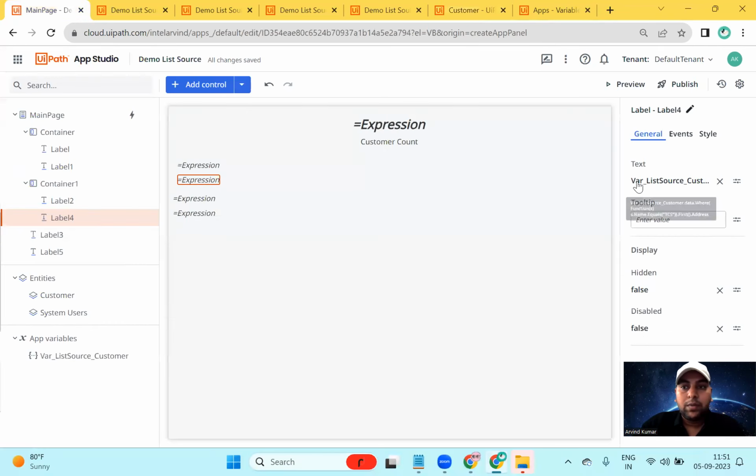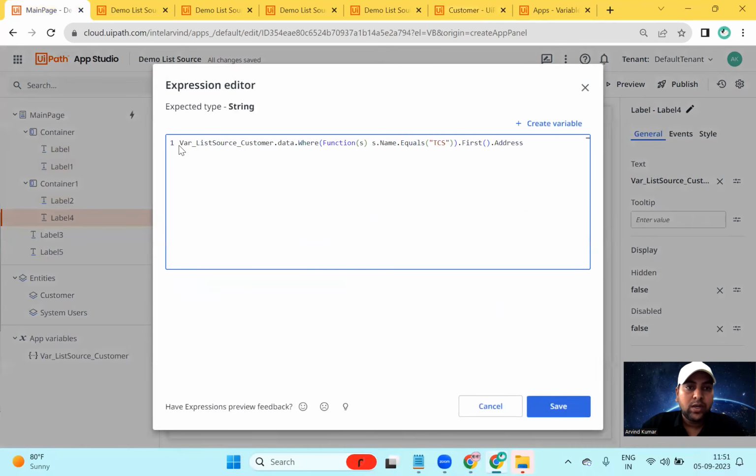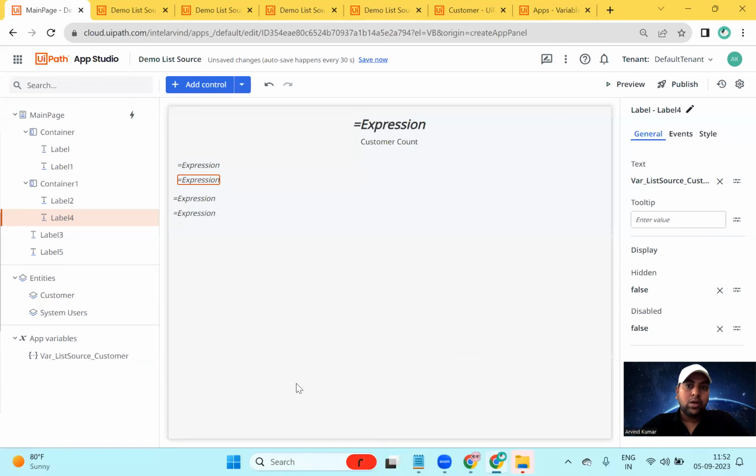So what I have done, I go into this particular list source. What I'm saying, this list source get all the data. So basically from this list source, it will fetch all the records here, and then it will write where condition function, and then it will try to check the name in this list source, what is the name, TCS, and if this TCS match, whatever numbers match, dot first and return dot first dot address. So it will return me the address. Okay. So this is kind of overall demonstration how to use list source.